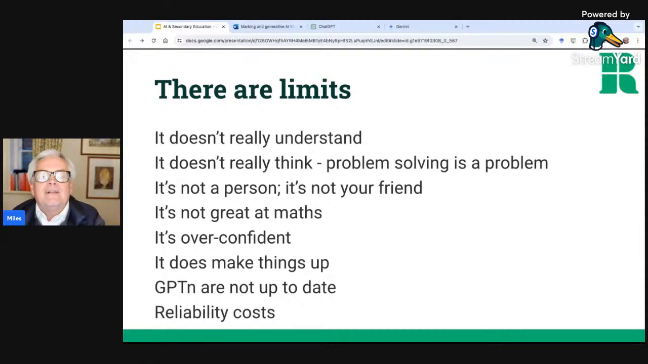Philosophical questions here. I don't think it's thinking. I don't think there's any reasoning built into this yet. That may come with later versions. And so solving novel problems really is a problem for it.